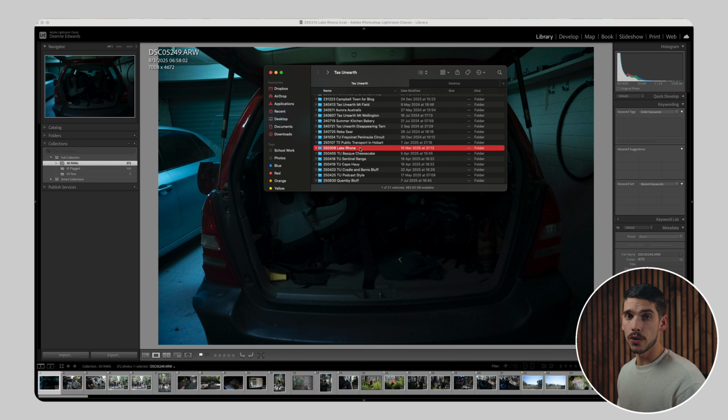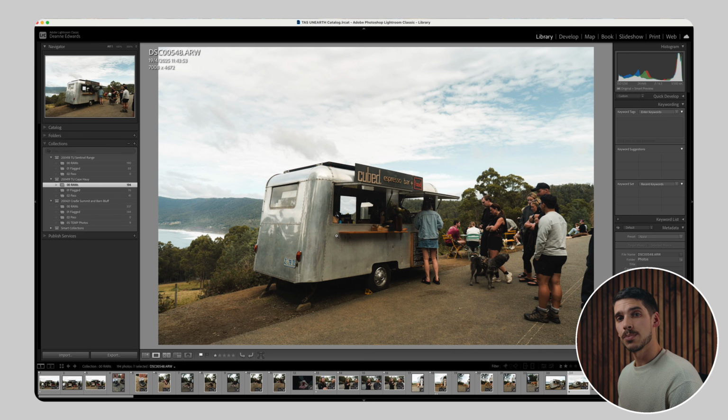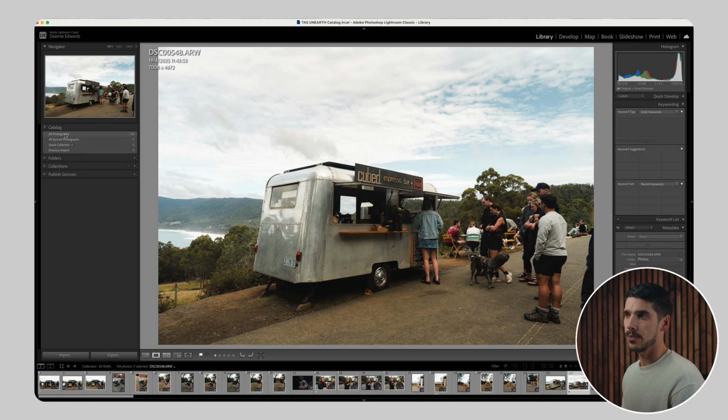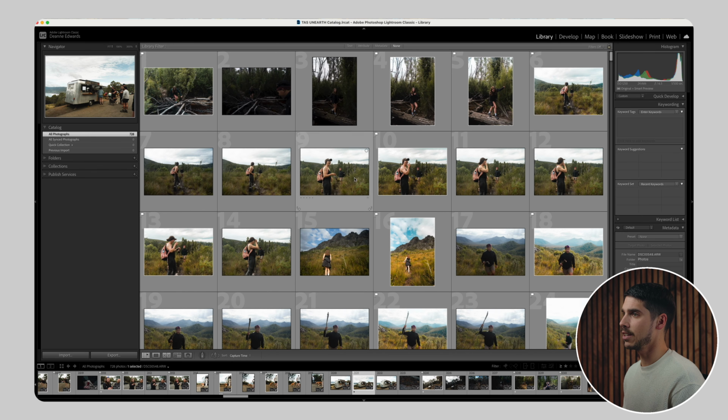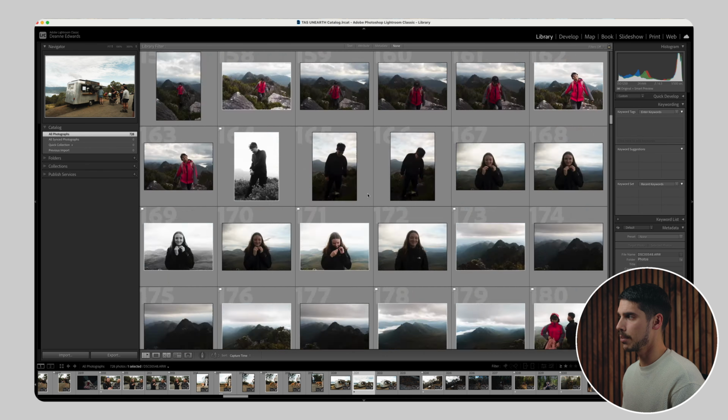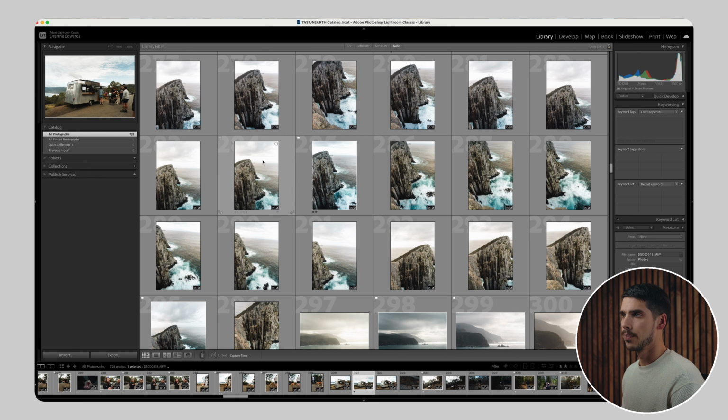So now that you know that there are two ways that you can organize your catalogs, how should you organize your images within a catalog? We're now in the Tasmania Unearthed catalog and there are a number of ways that we can organize our images. Firstly is the catalog. If I click on all photographs, I can see every single photo I've taken and imported into this catalog. This is not a great way to organize, but it is a cool way to be able to see everything all at once. I choose not to use this method very often.